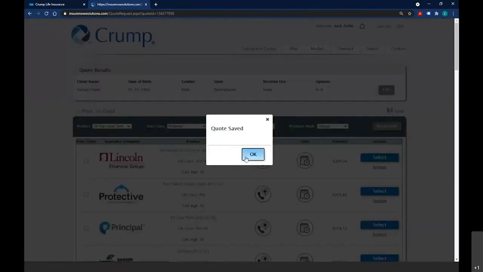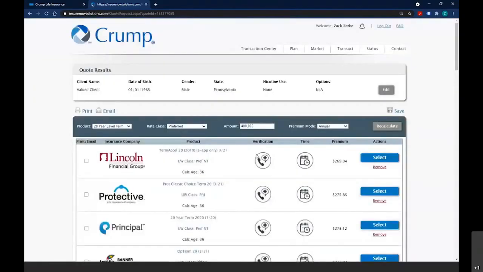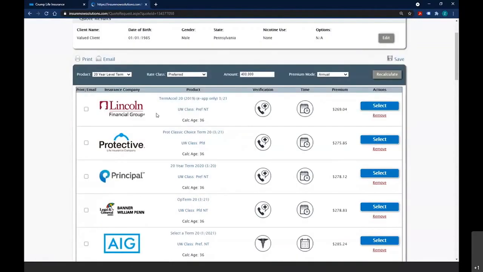We'll get a confirmation that our quote has been saved, and to access saved quotes, when you access the Transaction Center, you'll want to come to Status, My Quotes. We will ask you to regenerate that quote just to make sure that we have the most up-to-date rates in the system populated for you. And with that, on our quote results page, we show you the insurance company, we show you product details, verification and time icons, premium, and an action section.